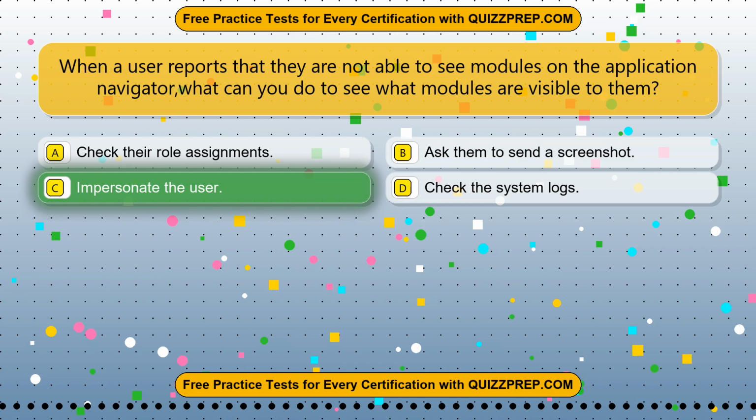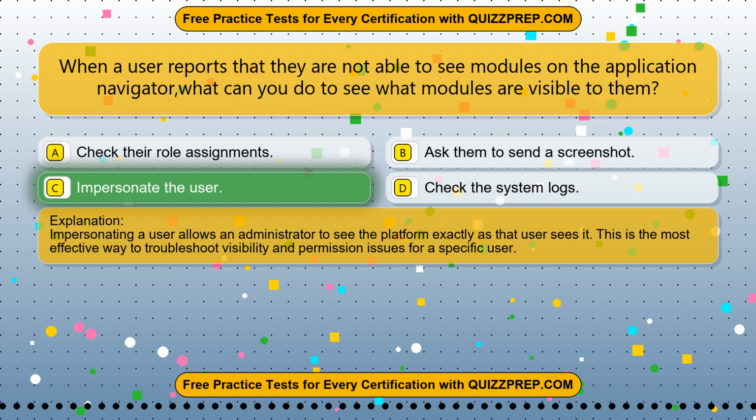The correct answer is option C. Impersonate the user. Impersonating a user allows an administrator to see the platform exactly as that user sees it. This is the most effective way to troubleshoot visibility and permission issues for a specific user.